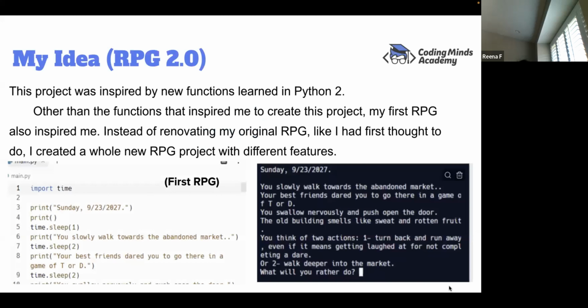The project was inspired by new functions learned in Python 2. Other than the functions that inspired me to create this project, my first RPG also inspired me. Instead of renovating my original RPG like I had first thought to do, I created a whole new RPG project with different features. These are two pictures of the first RPG project.